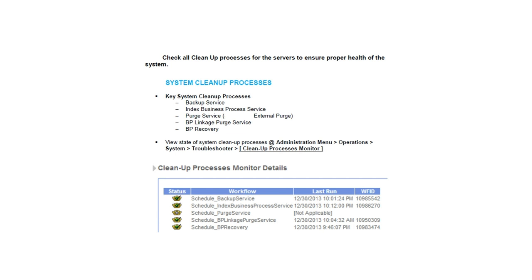You need to check their sanity, and typically you go to the same troubleshooter page within the dashboard, where there's a cleanup process monitor. You need to check when the last run was. If you see any particular process, out of all these cleanup processes, where the last run is pretty old and not recent, definitely something is going wrong. You then need to identify why, for example, the backup service last ran 48 hours ago. What was the reason? Typically they run every day. So as an administrator, you need to keep an eye on the cleanup processes to ensure the proper health of the system.